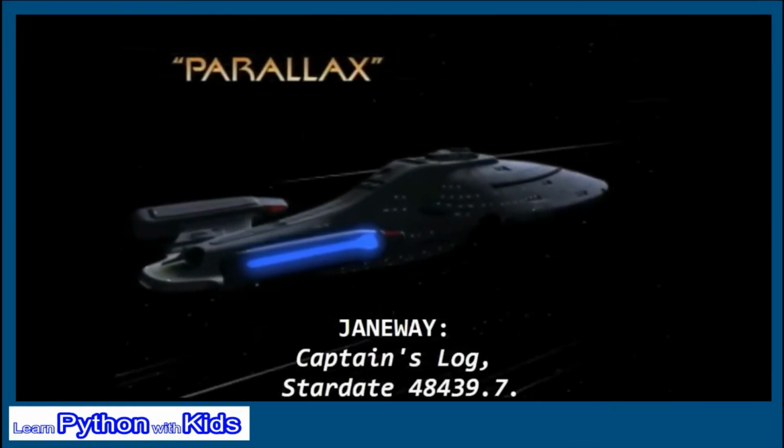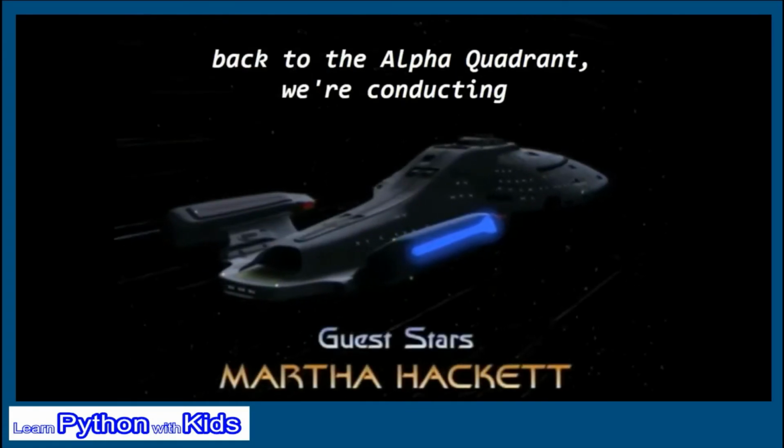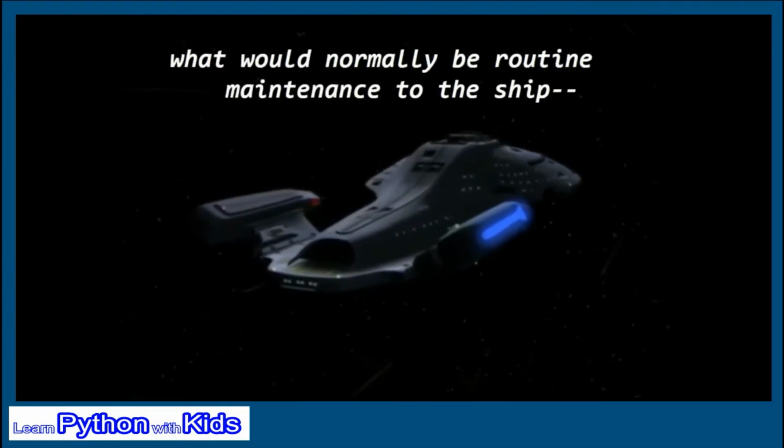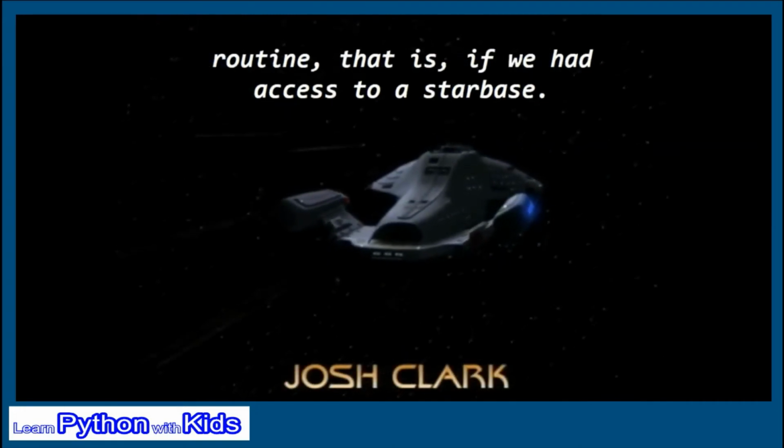Captain's log, Stardate 48439.7. As we maintain a course back to the Alpha Quadrant, we're conducting what would normally be routine maintenance to the ship. Routine, that is, if we had access to a starbase.